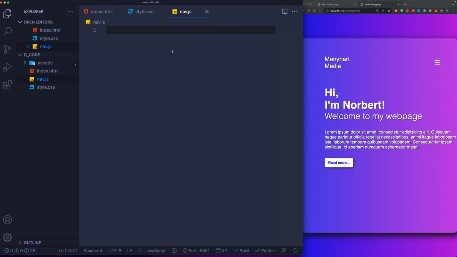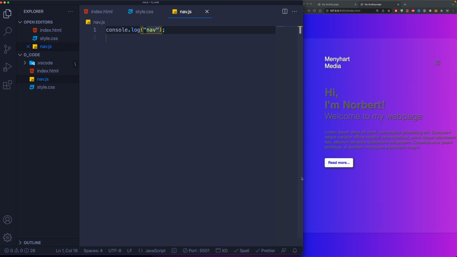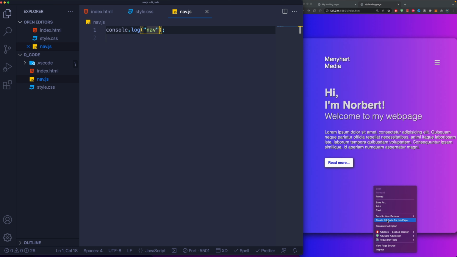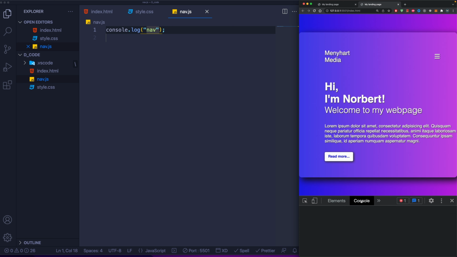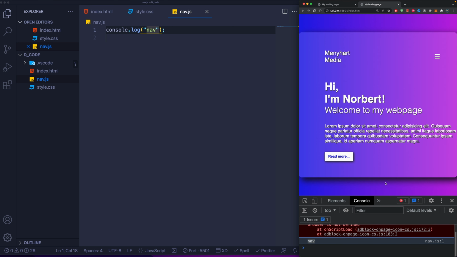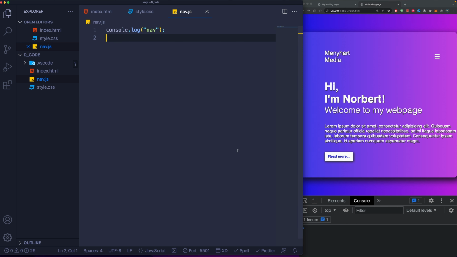Let's just check if we include it. Let's console log the text of nav, the string. Let's open up the console, right click, inspect, and we have our nav done here. Perfect. Okay, I'm going to leave the console a bit open. Let's also clear this up. I'm going to need three things. I'm going to need this icon, I'm going to need the X icon, and I'm going to need the navigation.